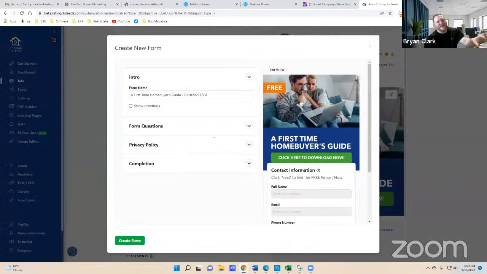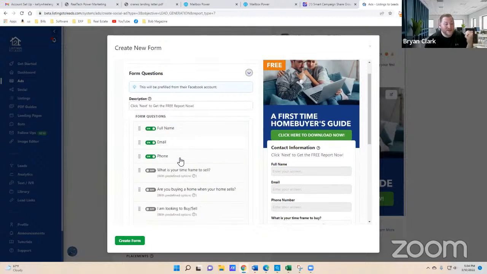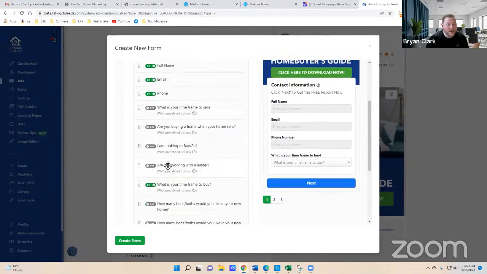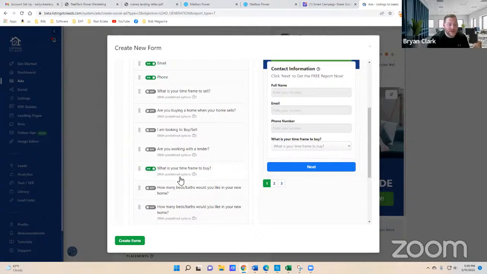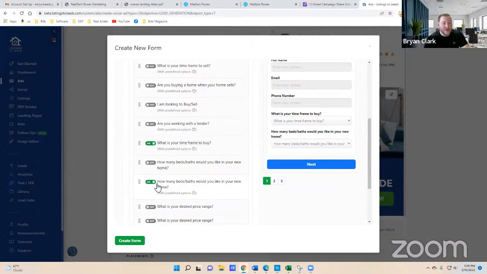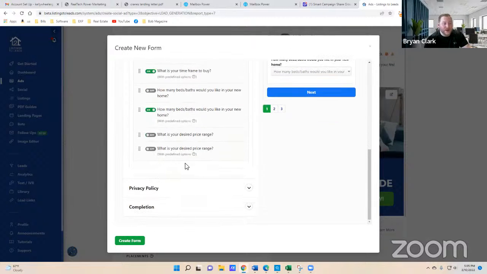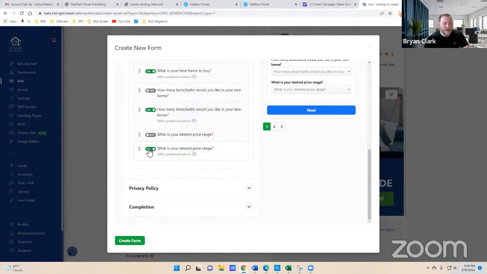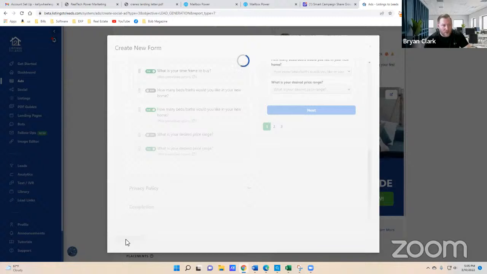Now we've worked with Listings to Leads, and we've had all of these questions added to their forms so that we can simplify the process for you guys right out of the gate. So all you guys actually have to do with this one is scroll down. We can see that time frame to buy is already pre-selected for every single one of our buyer lead gen ads that we can plug in. But now we've got how many beds and baths would you like in your new home, and you can see predefined options here. If you hover over, it's going to give you all of the predefined options that populate. Go ahead and just turn this on. Then we'll go down to what is your desired price range. Go ahead and turn this on. And then all you have to do is click create form.